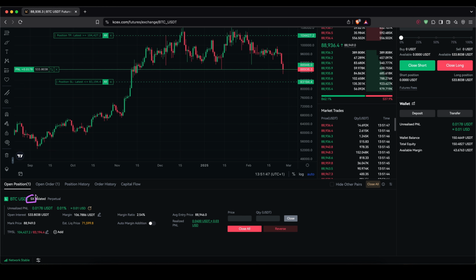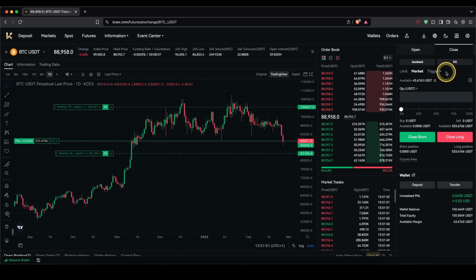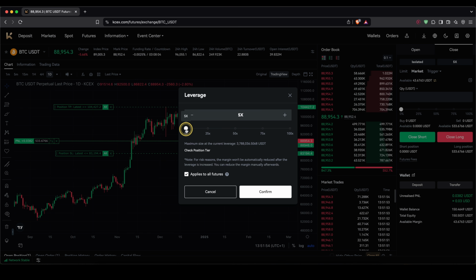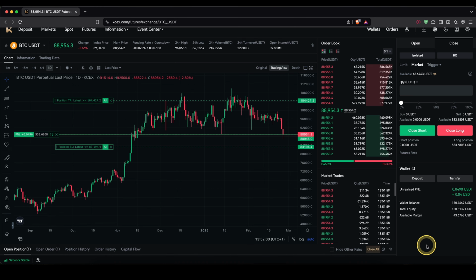As you can see, we currently started off with a 5x leverage, but that's not set in stone forever. You can at any time simply go up here and choose a new leverage. So if you want to increase it, just put this, for example, to an 8x leverage, click on confirm. KCEX doesn't have an automatic margin mode.